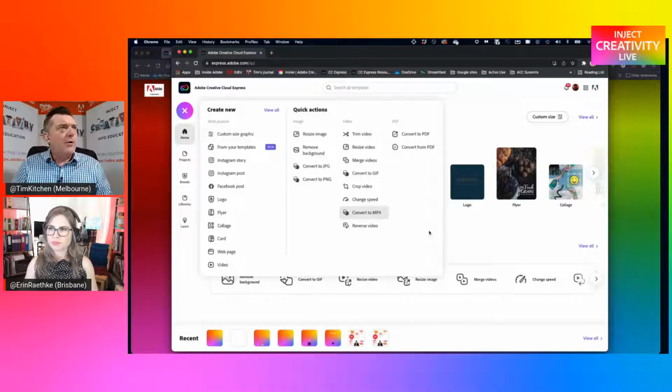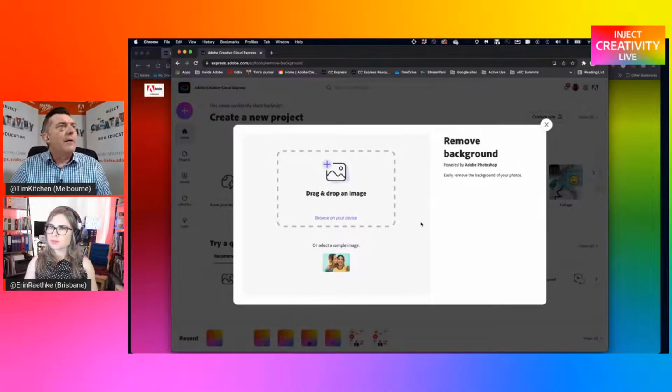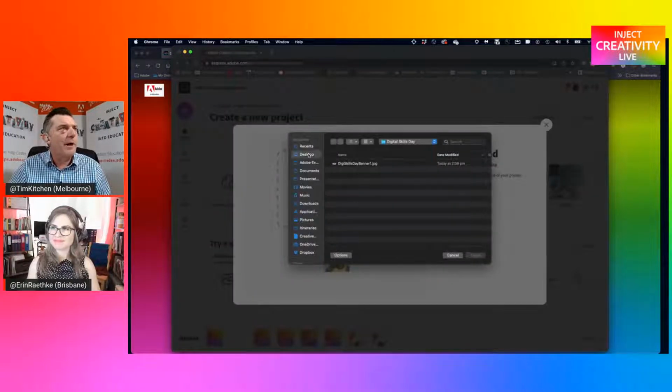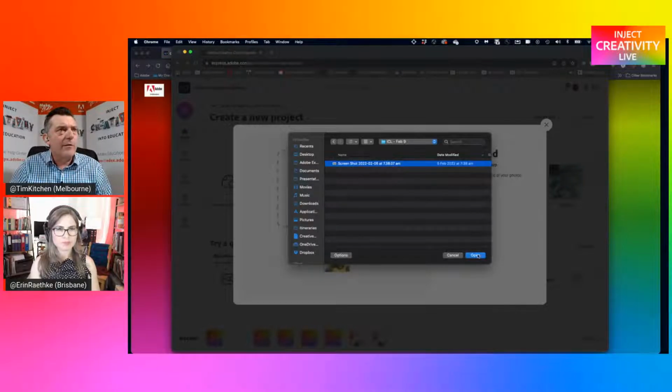I'm going to do a quick action. I'm going to do a remove background. So what I'm going to do is click on where it says remove background, and it brings up a little window, I guess. It says drag and drop an image or browse on your device. I'm going to browse on my device because I've got an image already prepared on my desktop. And Erin, you probably recognize this image.